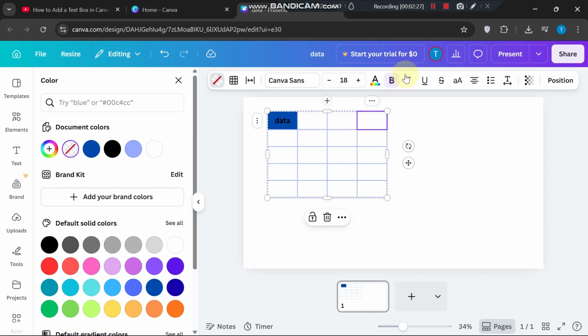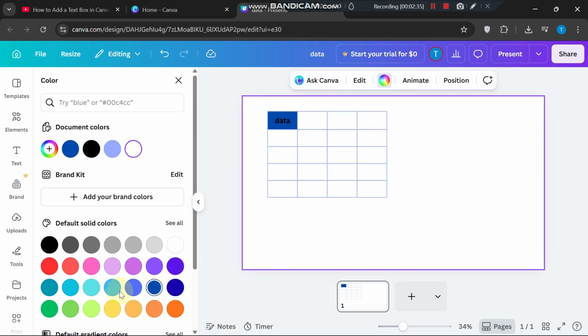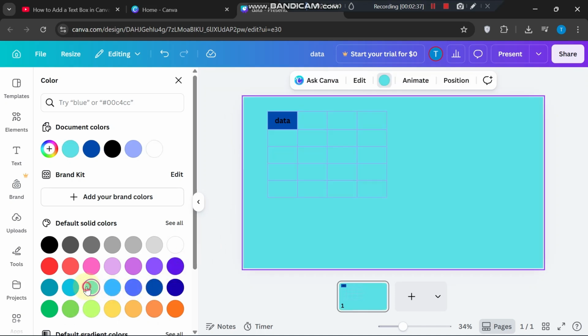And that's how you create and add a table in Canva in just a few simple steps. Once you get used to it, you'll find it's a really powerful way to organize information in your designs quickly and cleanly.